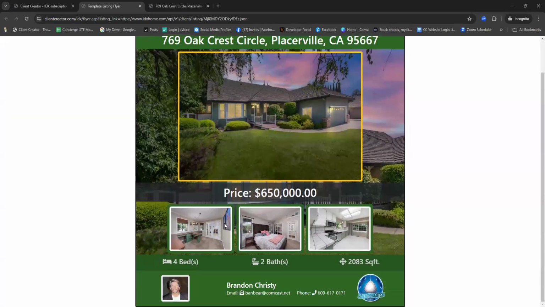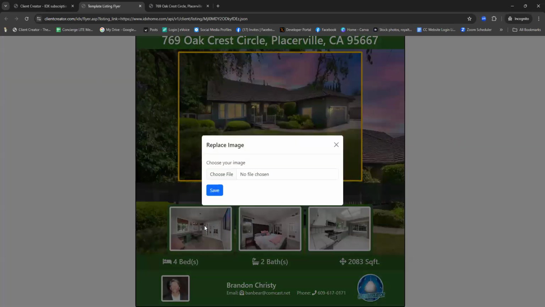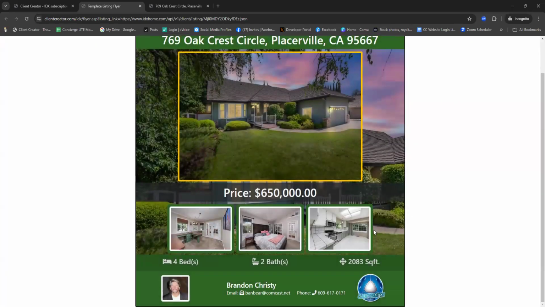Same thing with these three little ones here. You can click on these images, choose your file, and replace it, so you have a couple different options to replace your pictures. Maybe you want to show 3 different other ones. Pulls in all the data for the 4 bedrooms, 2 baths, square footage, and again, has your information here.